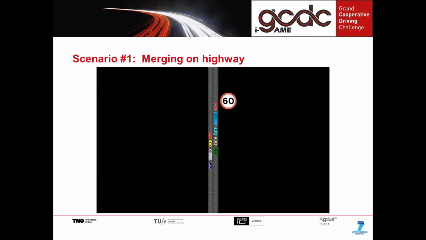Here you see two platoons of vehicles, different types of vehicles. There can be either trucks or cars. Different types of vehicles are allowed. The challenge in this scenario is that the platoon on the left side has to merge in between the vehicles on the right side. You can imagine that a lot of interaction between the vehicles is needed. All vehicles drive in automated mode.